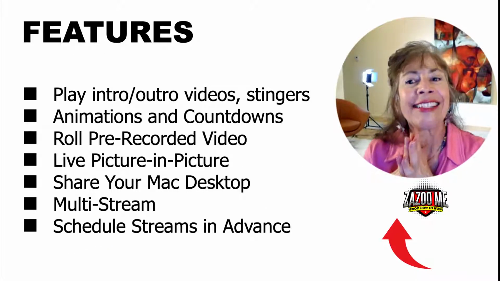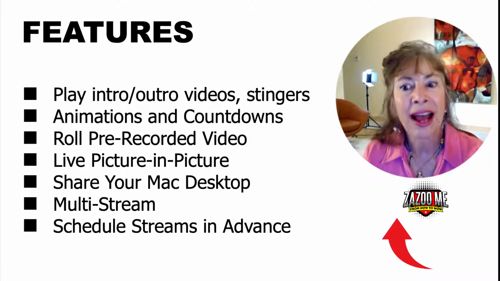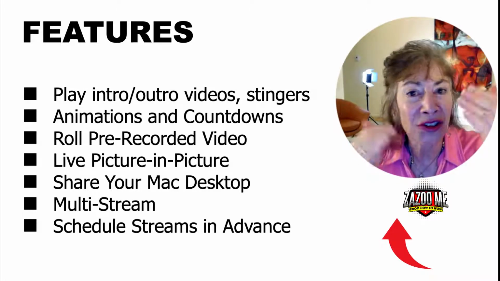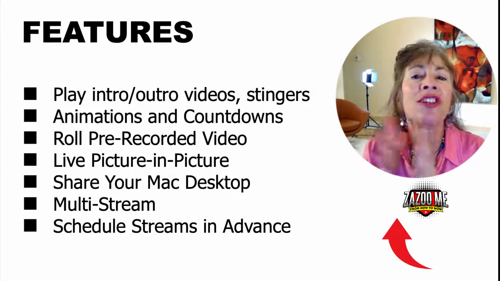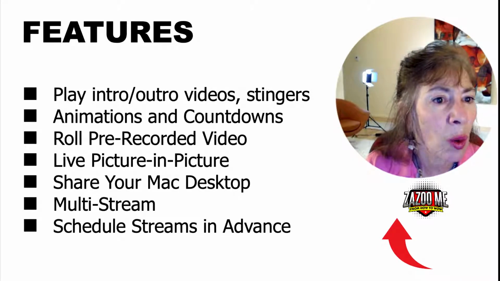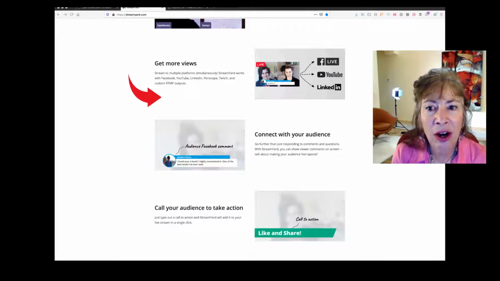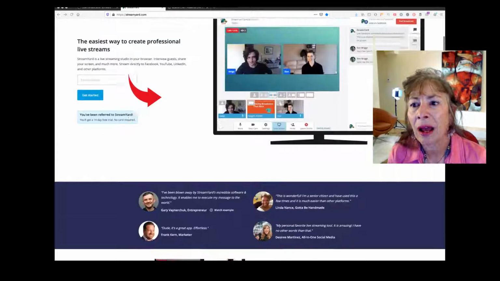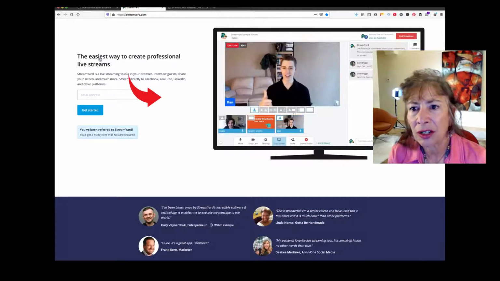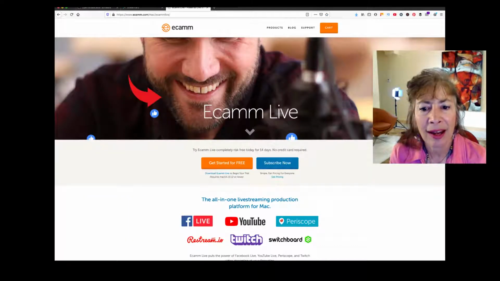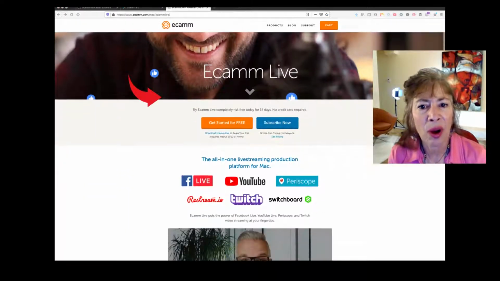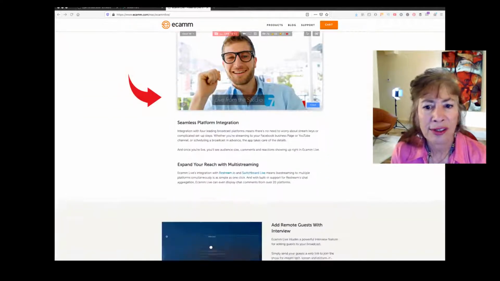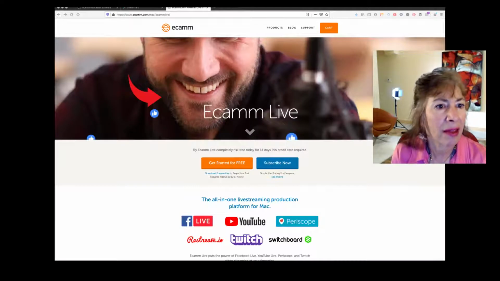You can play stingers, animation, countdowns. You can roll pre-recorded video. You can have live picture-in-picture, which is what I'm doing right now. You can share your desktop, which is what I am doing here, which is my web browser. So I'm sharing right now, and I just need to go to Ecamm. Here we go, Ecamm Live. So I'm sharing on my web browser all the different stuff. They have a lot of cool tutorials. So many tutorials. They have great tutorials.